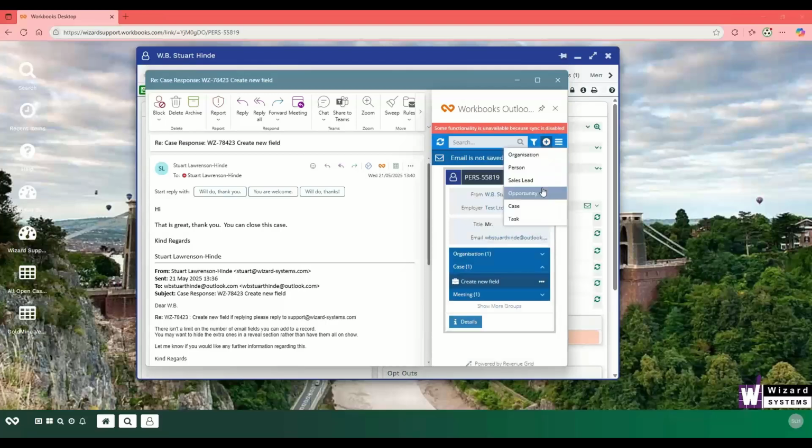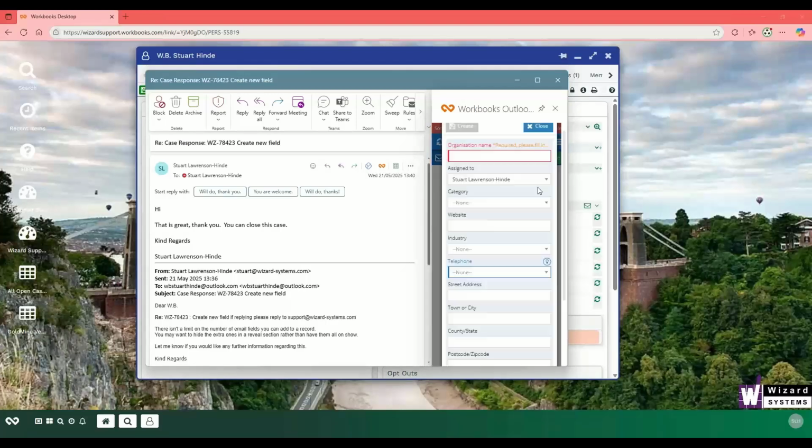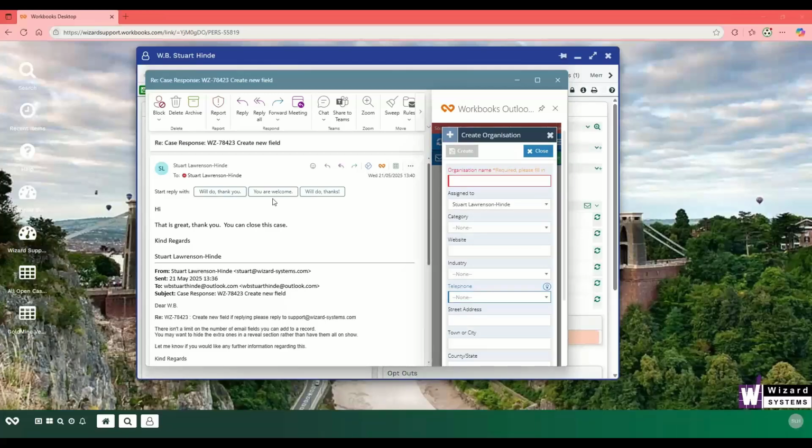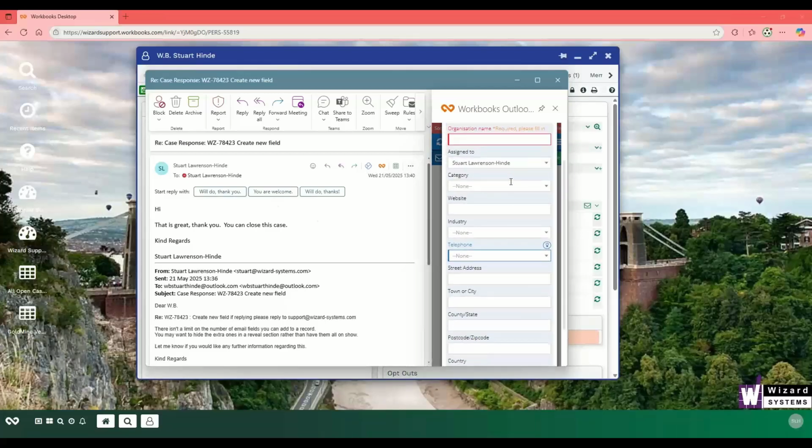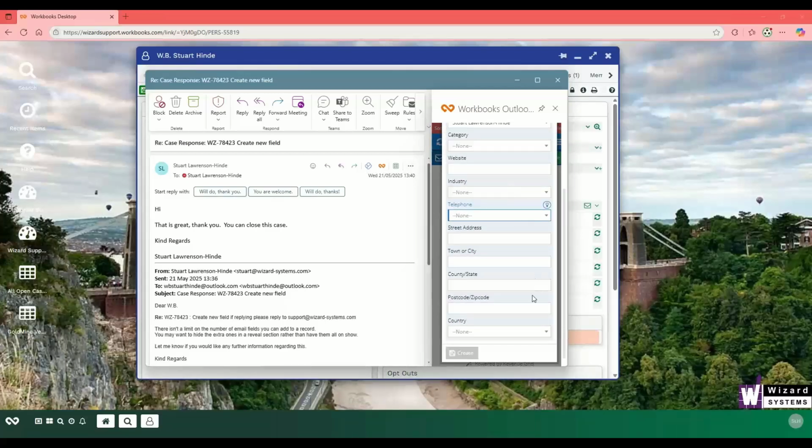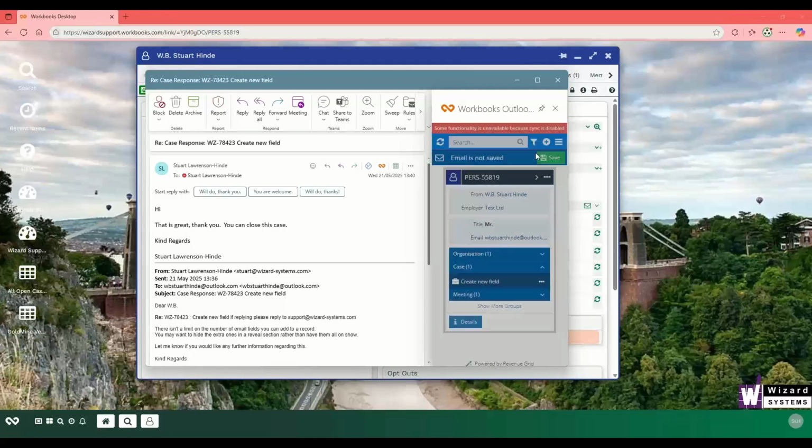We could do the same with the organization. So the organization for this person doesn't exist. Same fields. And again, we can fill this information in, all done from the Outlook link. And that's just dealing with emails. So an email comes in, you deal with it within Outlook instead of having to jump backwards and forwards into the CRM as you're working. So that's just, as I said, the email side of it.